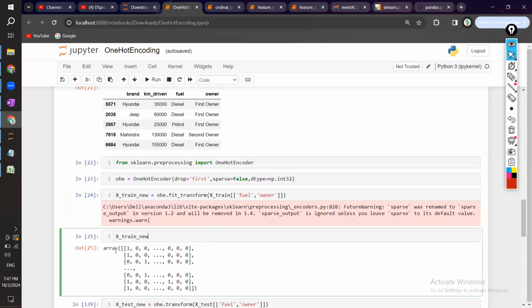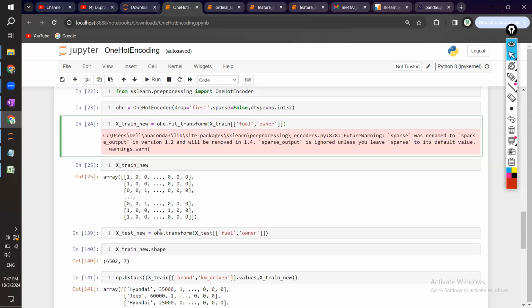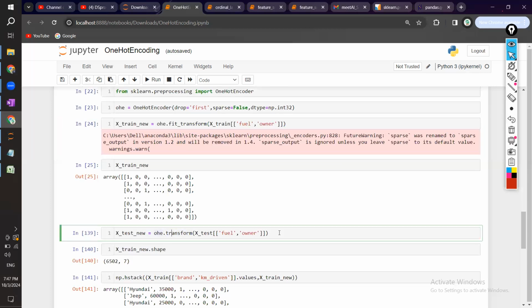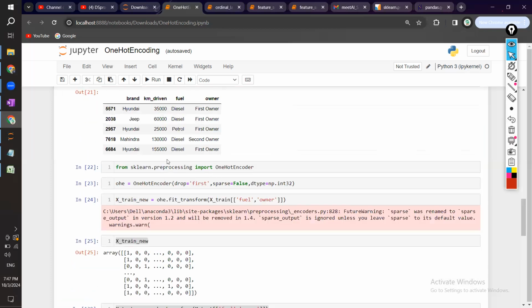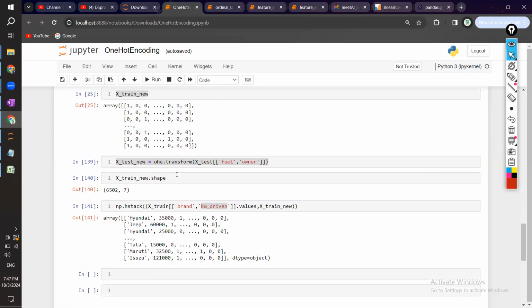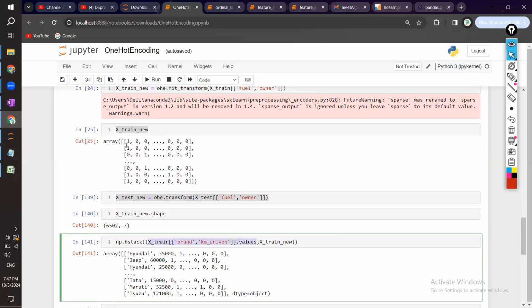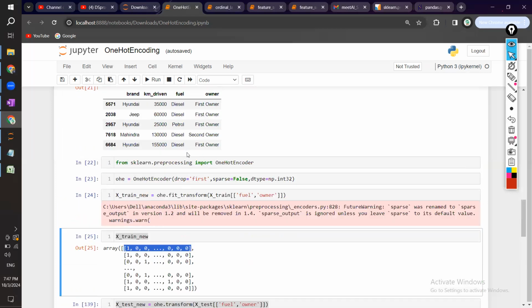So here it will show only this particular row. Same thing for all the rows. See, all these rows are just OneHot encoded values of fuel and owner. But now you also have OHC.transform, this for test. So now you have transformed the values of X train, but you also have the values of brand and kilometer driven. Agree? So what are these values? These two. Those values we are taking as they are from X train, and the new values are the OneHot encoded values of fuel and owner.